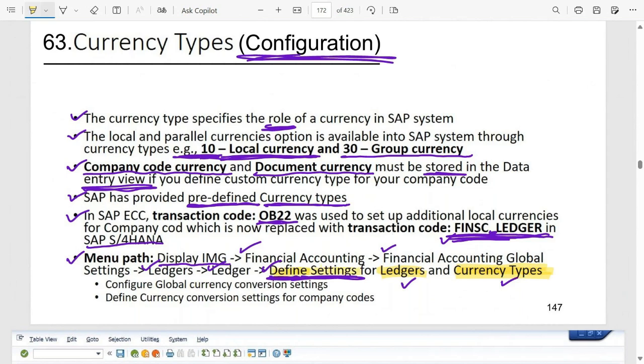And again, configure global currency conversion settings, define currency conversion settings for company codes. Here you have to configure global currency conversion settings also for global reporting. And also you have to define the currency conversion settings for company codes. We have company codes, right? For company codes we have to define the currency conversion settings.